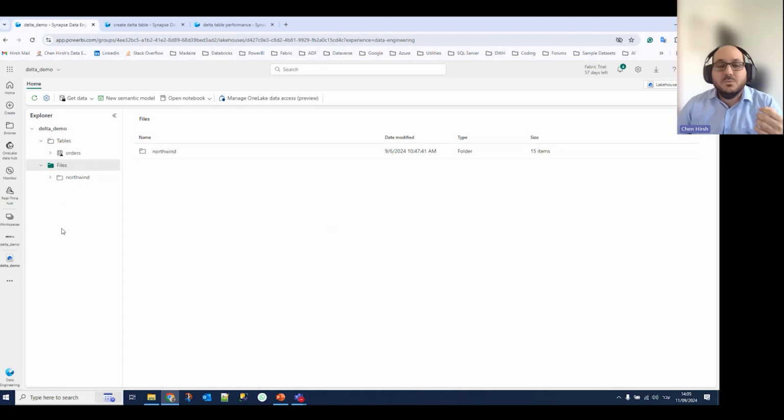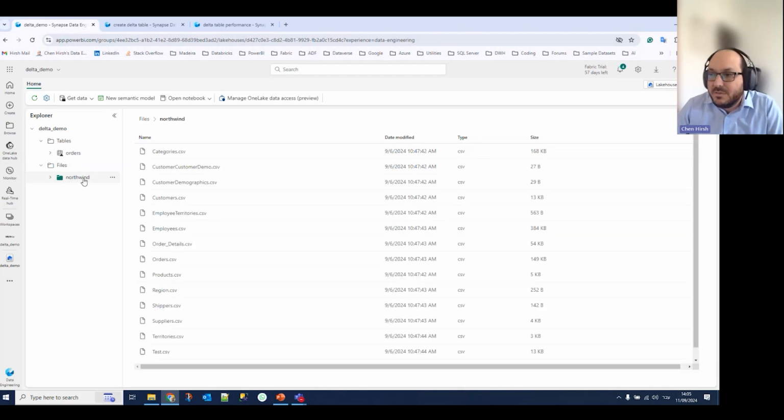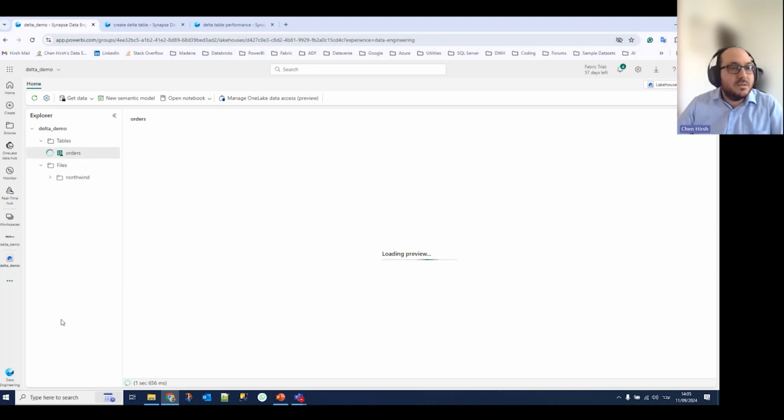So in files, we store every file that is not a delta table. It can be CSV, TXT, ORC, even PDF, images, Parquet files. Here I have a folder called Northwind and a lot of CSV files inside. In the table part are all the tables; you can see my orders table has some columns.